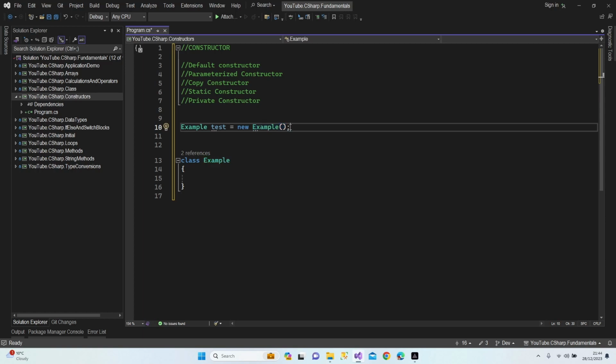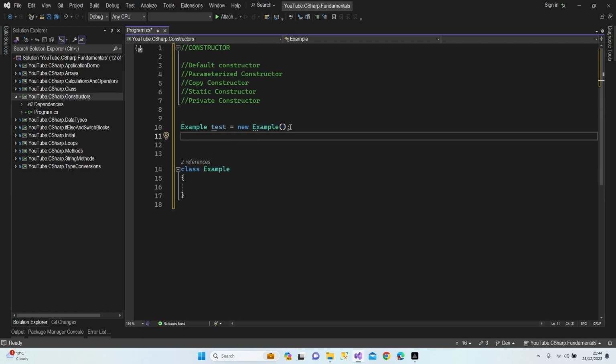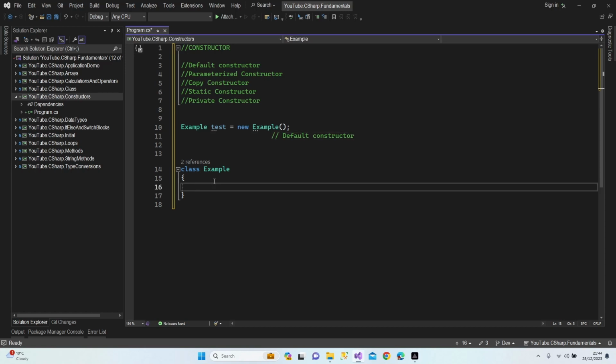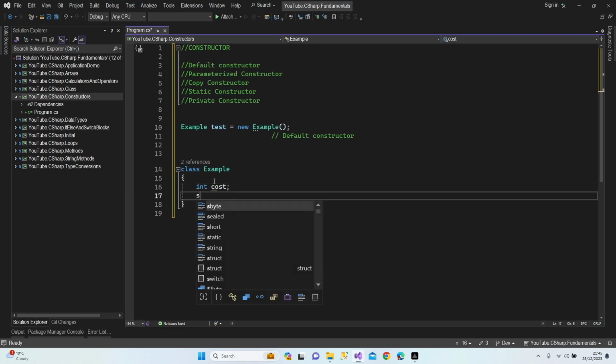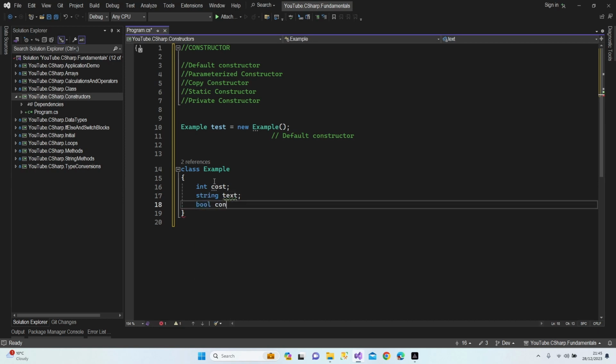Alright, let's type here default constructor. Okay, perfect. Let's add some fields here. For example, integer cost, string text, bool condition, anything else. That's enough, I guess.